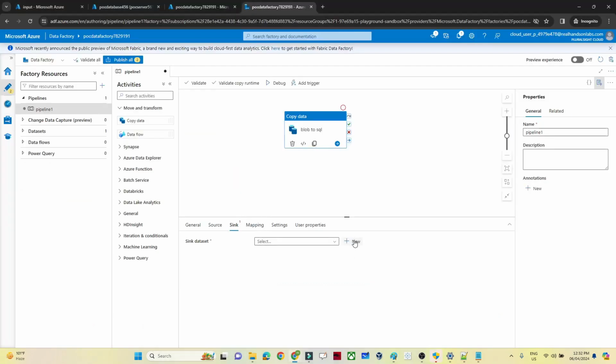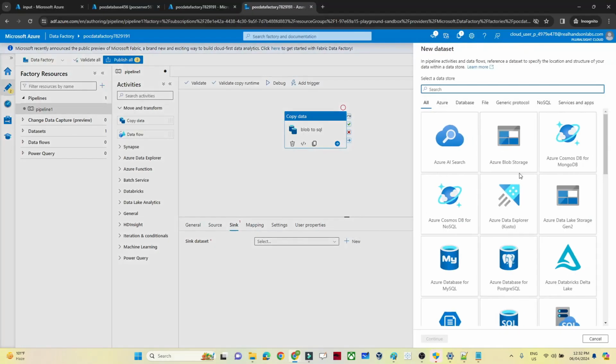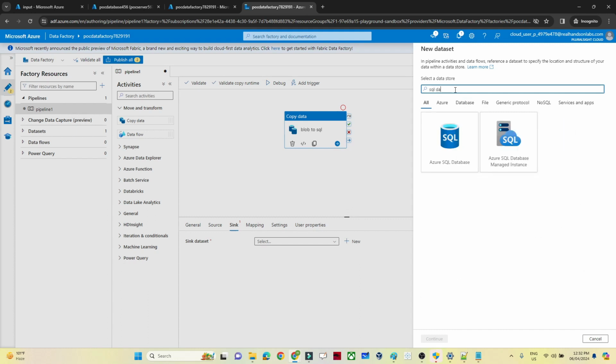So I will click on the new dataset, sink dataset. What is my dataset? The dataset is Azure SQL database. So I will search SQL database. You can see Azure SQL database.